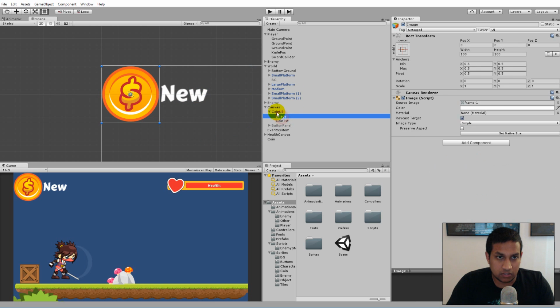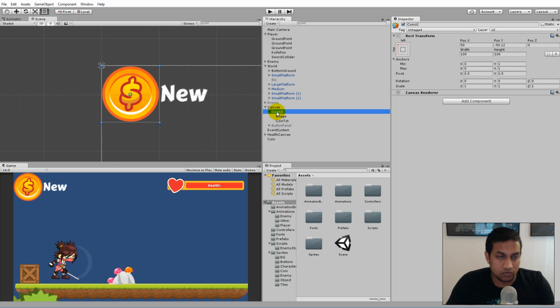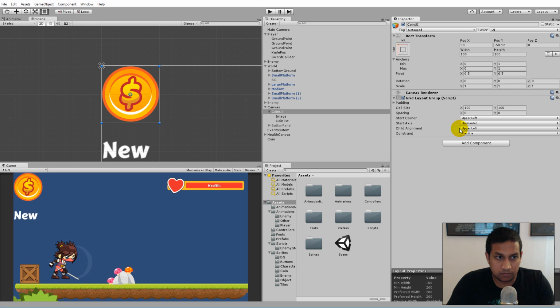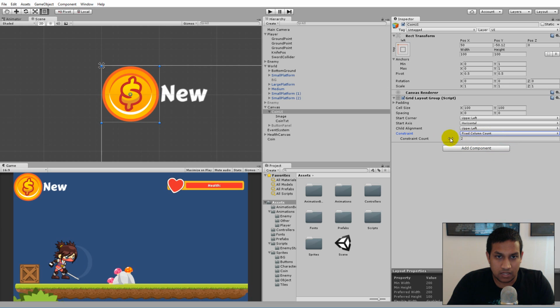So now it's placed next to the coin, but we would like them to be grouped. So you can click on the coin UI, click on add component and write group. And then there's something called grid layout group. Select that one. And then we'll have to constraint and say fixed column count and set it to 2.